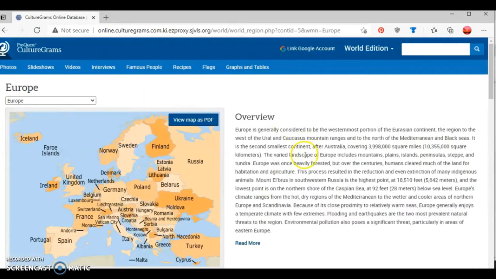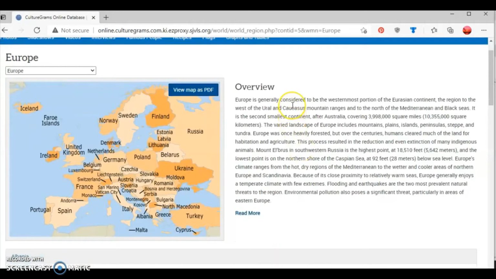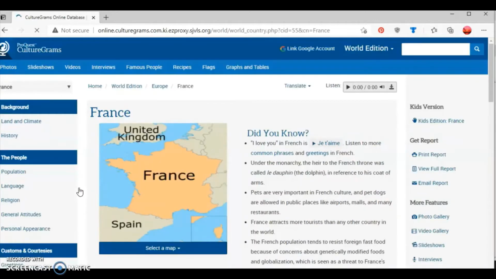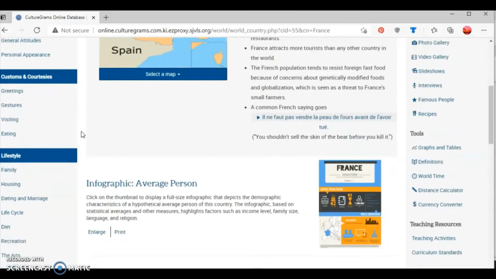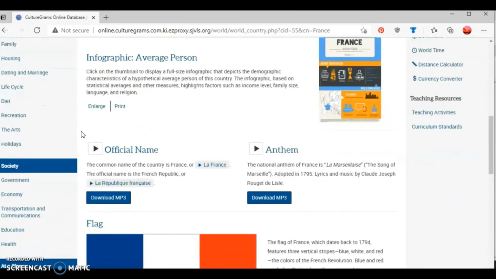And then as you can see here with each continent, it provides an overview of that specific continent, and then there's a map of each of the countries within that continent. So, being I want to learn more about France, I'm going to click where it says France, and this is going to take me to the country information page. As you can see here on the left side of the page, there's a variety of information, such as the climate, population, language, history, lifestyle, how they live today, holidays, gestures, and society.